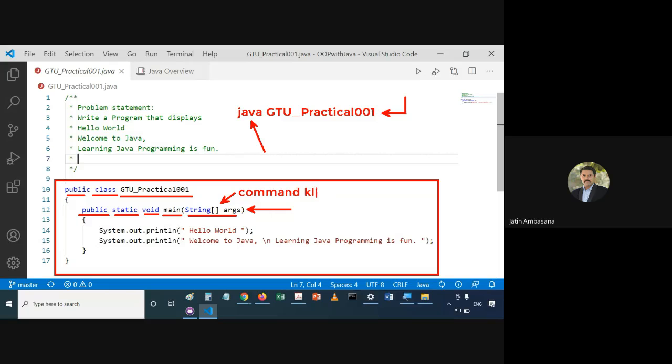Okay. This represents the command line arguments. Even if you don't pass any arguments, this is necessary.